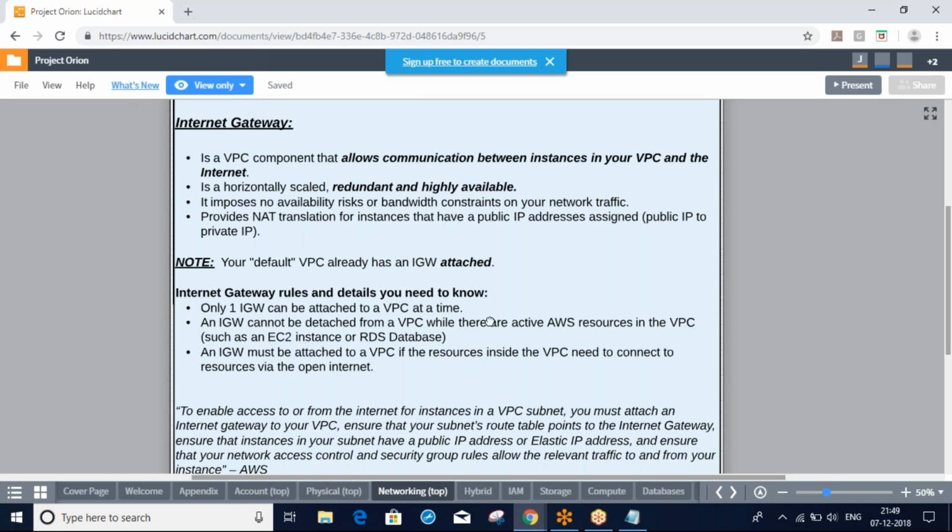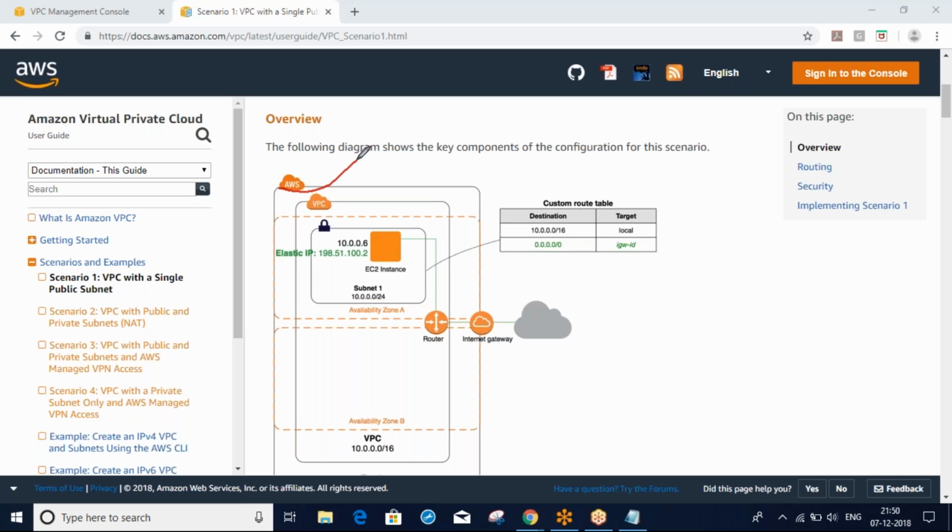Okay, right. So now we know what a region is, what a VPC is, what a subnet is, and what an internet gateway is. These are the VPC components.